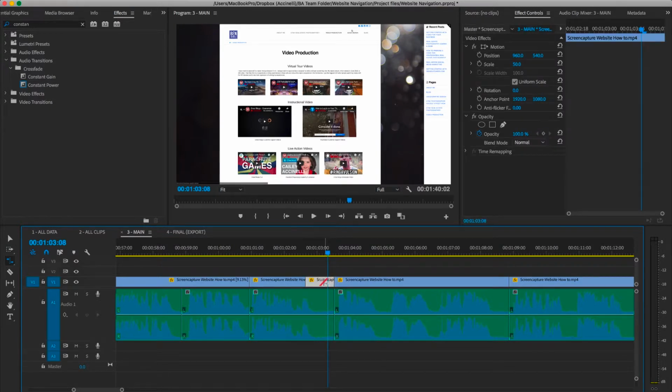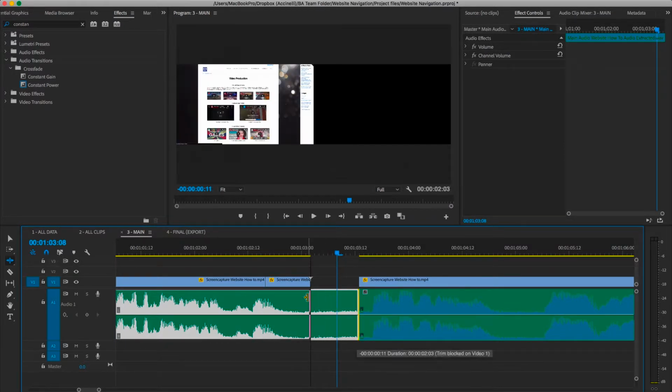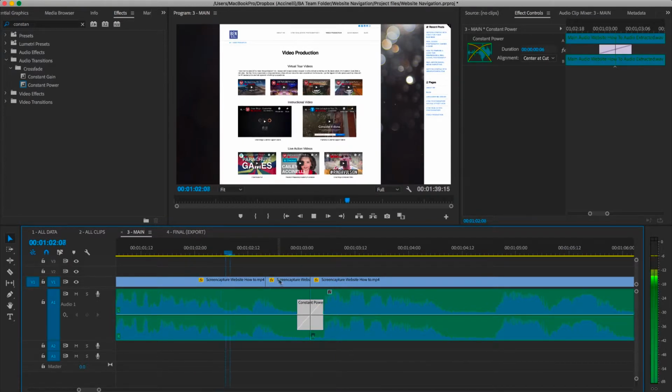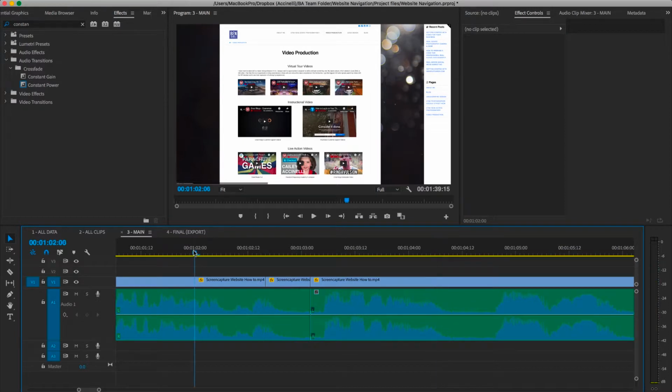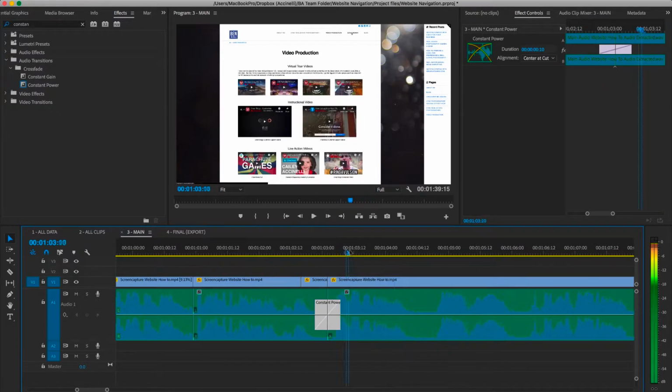Using the rate stretch tool to make that mouse movement not jump. Using the ripple edit tool for this. And then adding constant power. Because if I don't add that constant power, listen: that I've served before, in the logo I've served before. If I do the constant power and I shrink it a little bit, it sounds more organic.